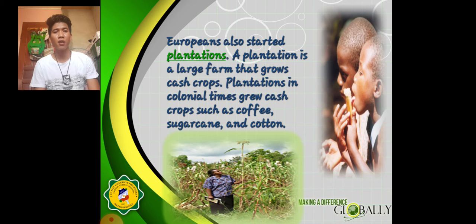Europeans also started plantations. A plantation is a large farm that grows cash crops. Plantations in colonial times grew cash crops such as coffee, sugarcane, and cotton. So those are the crops that most Africans needed to harvest to gain more income, in order for them to have a good income in their families and to sustain the needs of their family.